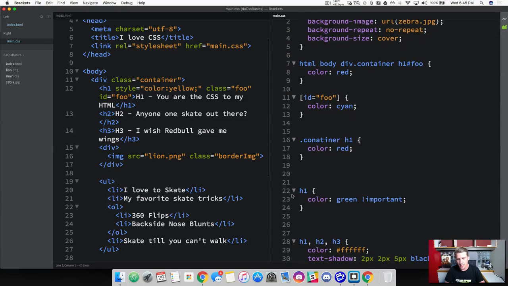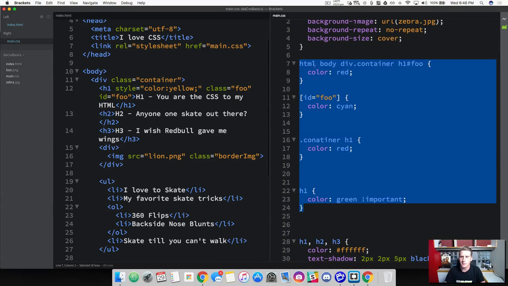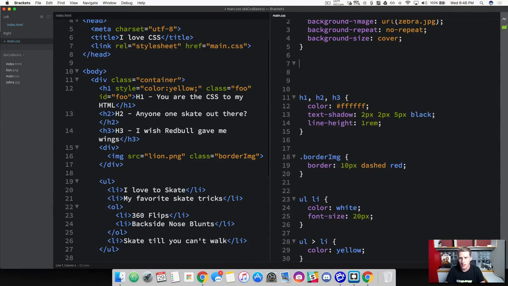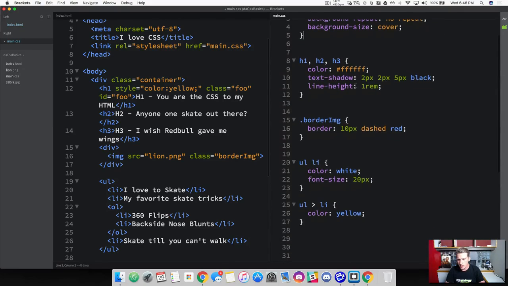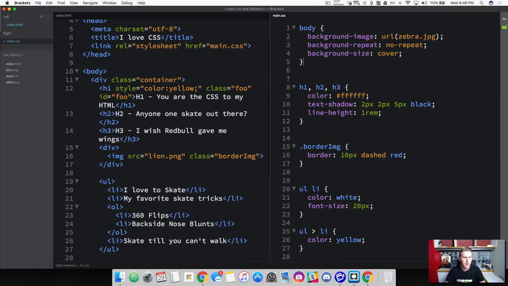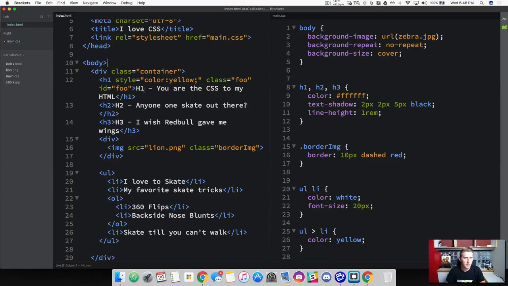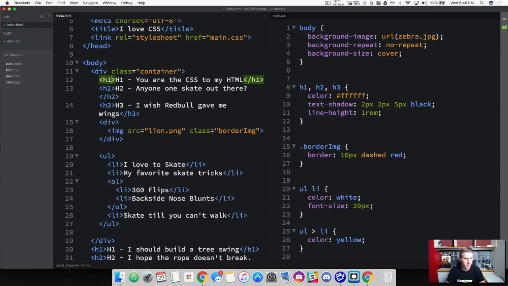So let's start with this header 1 tag. It's around line 22. Go ahead and highlight that up to this class we did here, and let's get rid of it. Alright, everything here looks fine. Let's dive over here into our HTML, and that class and ID and style we added on the header 1. Why don't we go ahead and remove that?